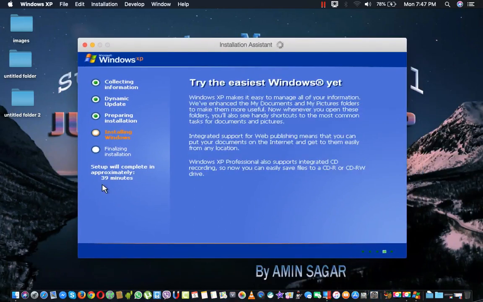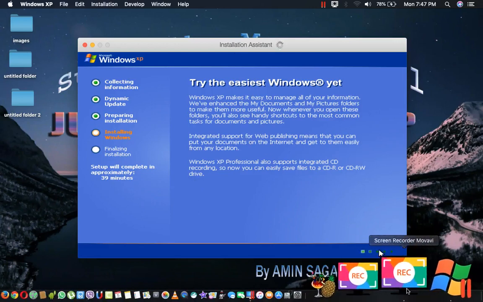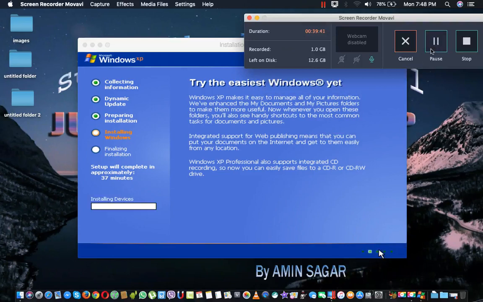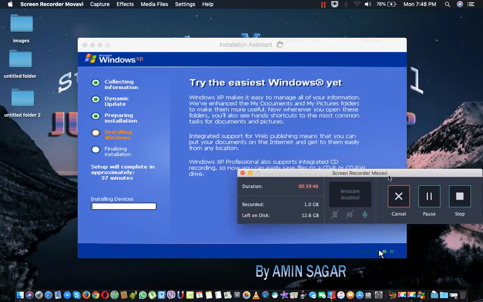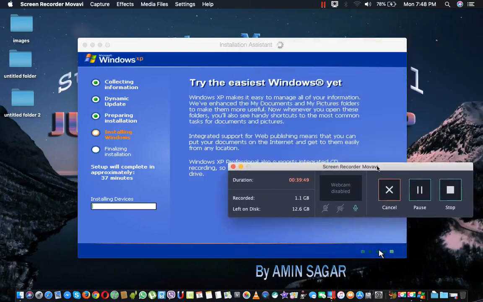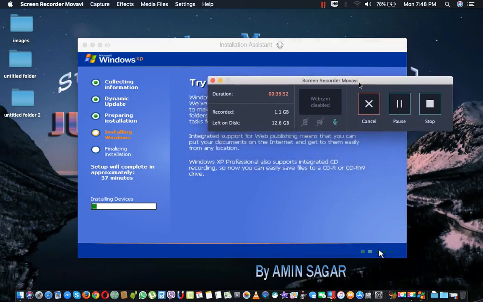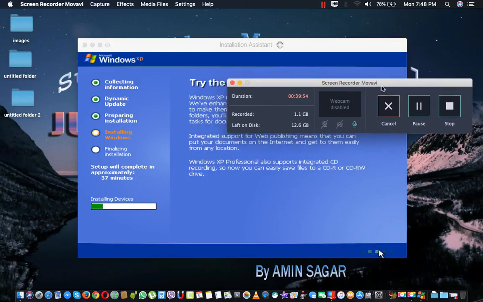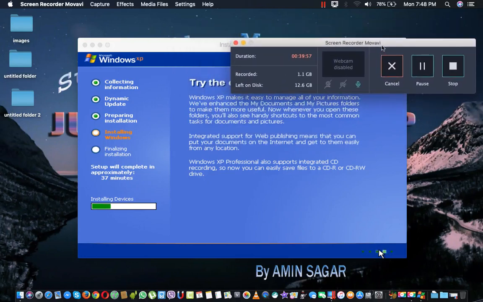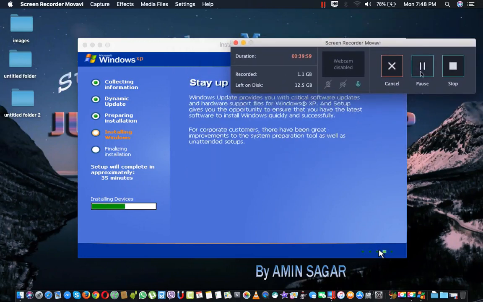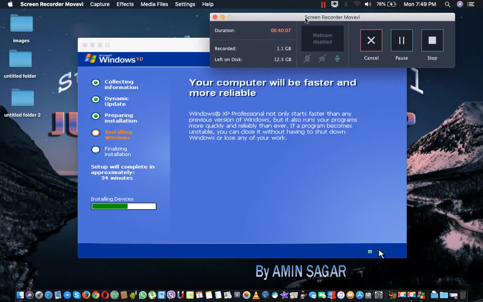So it's installing Windows XP. I will pause the video to save time. As you see, it's not giving me any error. It's running successfully, it's working correctly, and it needs 37 minutes to complete, as it normally does. So it's going on, 35 minutes remaining. I'm pausing the video to save time because it's a very long video.